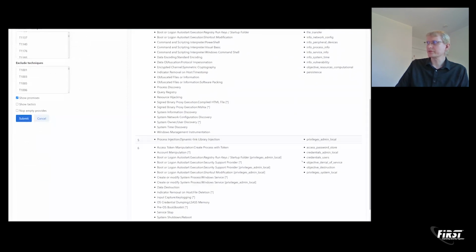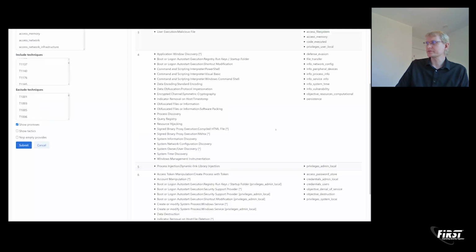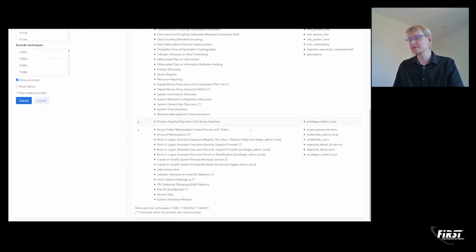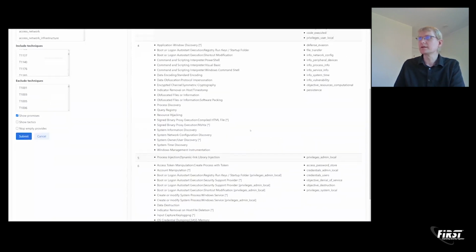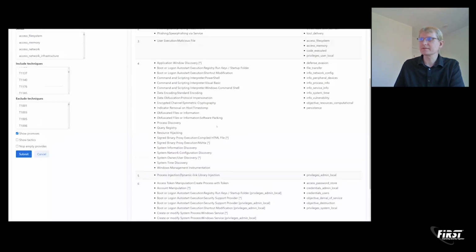And they reach some of the other objectives like denial of service, destruction, computational resources, but they do not reach objective exfiltration. One of the missing pieces for reaching that is they don't have a command and control channel. So what they're missing to get a command and control channel is command and control infrastructure. They don't have any technique that gives them command and control infrastructure.